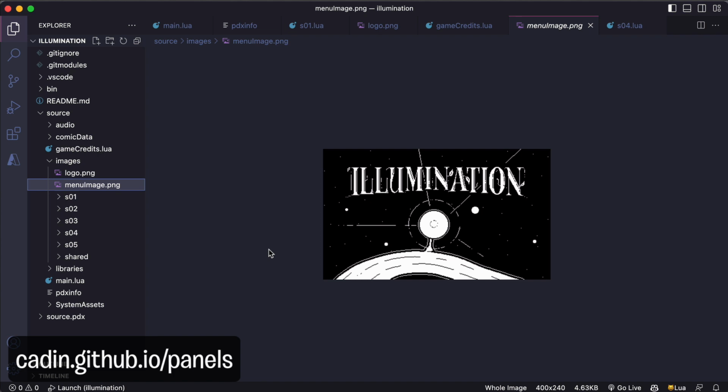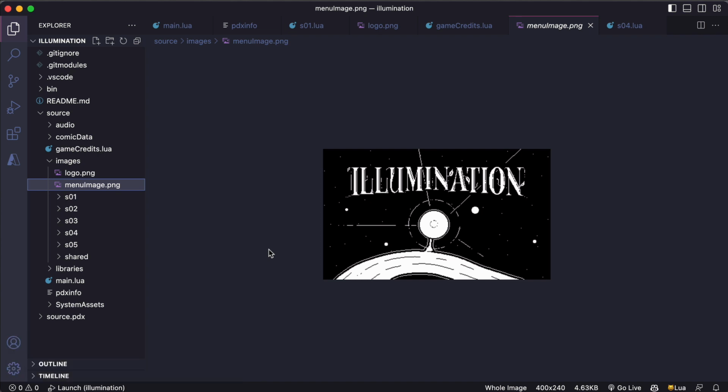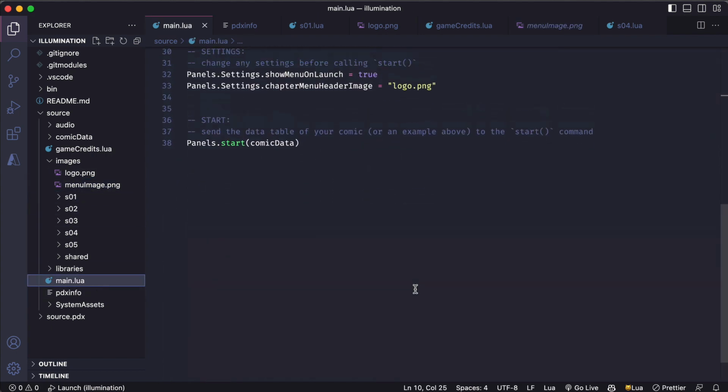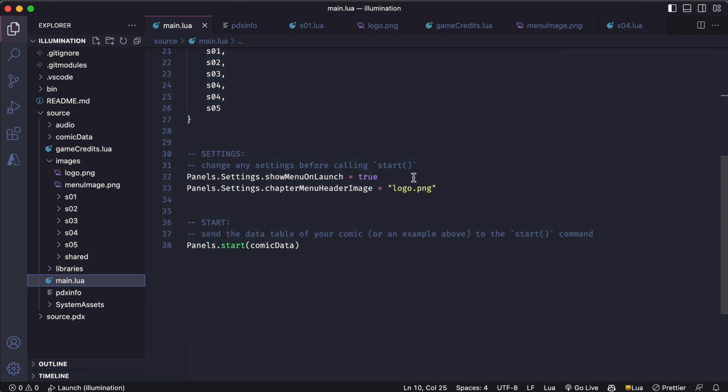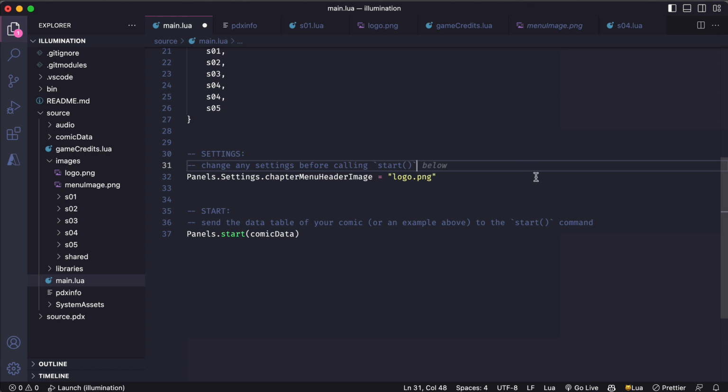Again, I'll refer you to the panel's documentation to check out the other few settings available for the main menu. But I do want to change this one that came set in the project template. This setting causes the game to always launch into the main menu. From there, the user can choose a chapter or continue from where they left off. But I prefer to have the game just launch straight into the comic at the sequence the user was last on. And that's actually the default behavior, so I can just delete this setting.